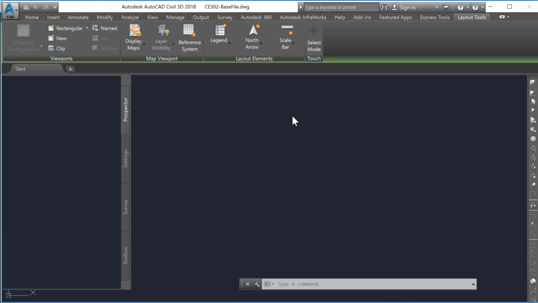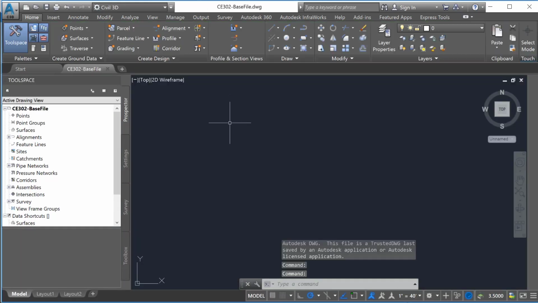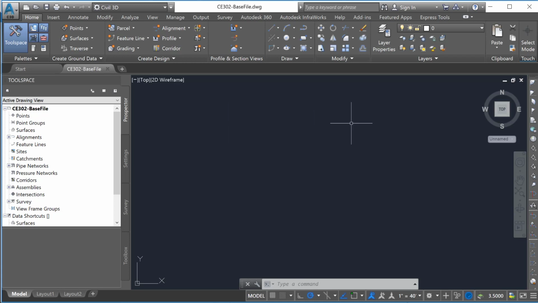Now, this base file has a lot of information. It may look blank here, but there's all sorts of settings that are pre-established, like layers, point styles, point formats, text heights, things like that, that are already set for you, so you don't need to recreate any of that stuff. So it's really important that you start from this point right here.